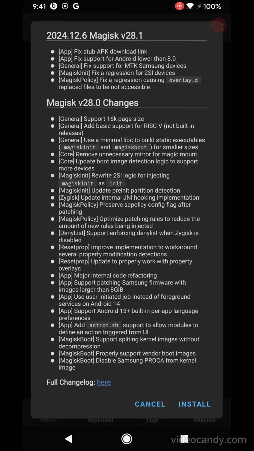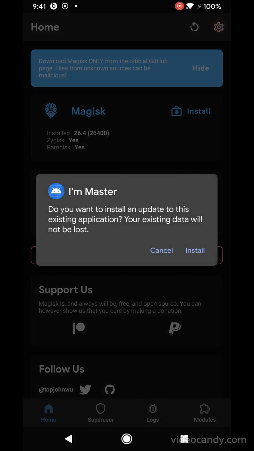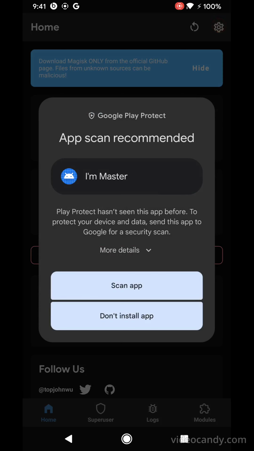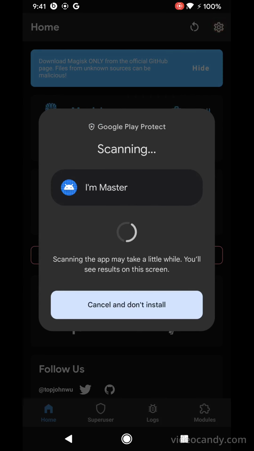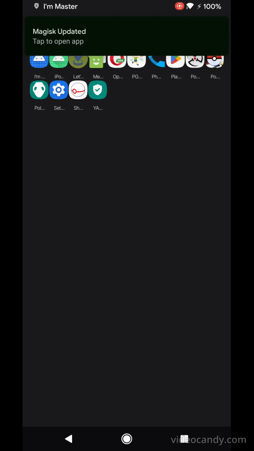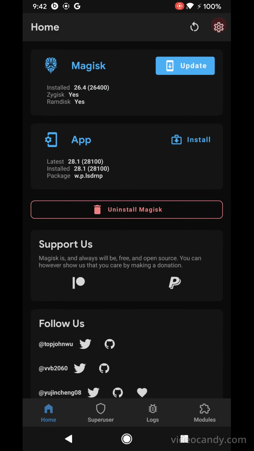So I'm going to click on update the app and I'm going to click on install. It might ask you for permission. You say okay, you give the permissions, and it's saying scan. You say okay, scan the app. It's scanning it, and it says everything is okay. Install. I say okay, install that app. It's going to install the app for me, and it says Magisk updated the app. So if I open it, it's saying now I have the latest one installed, the latest 28.1, and everything is okay. I can click on this hide, and now this is the critical part.